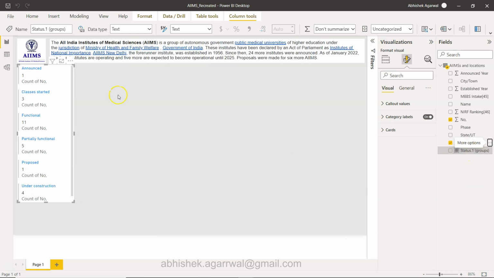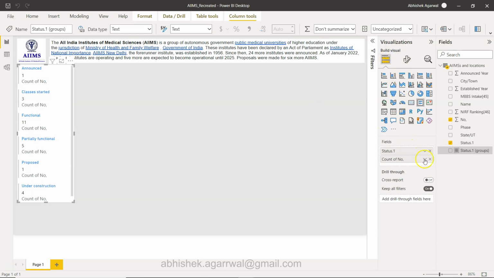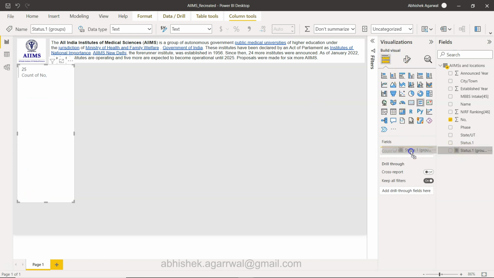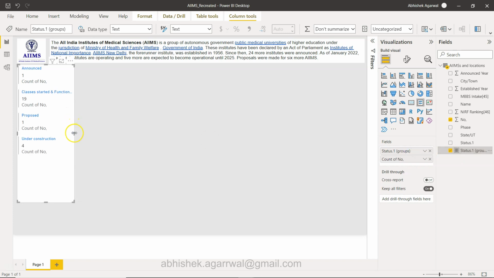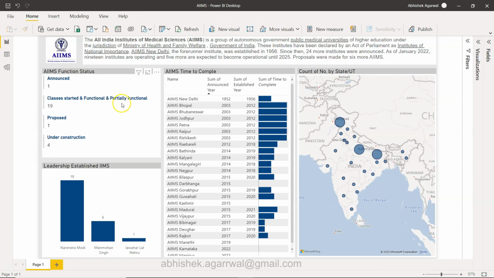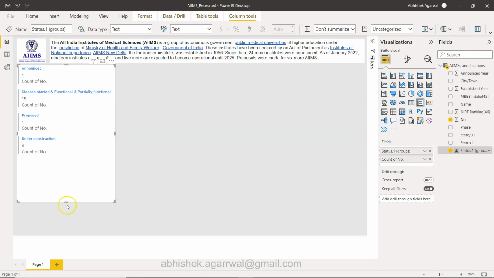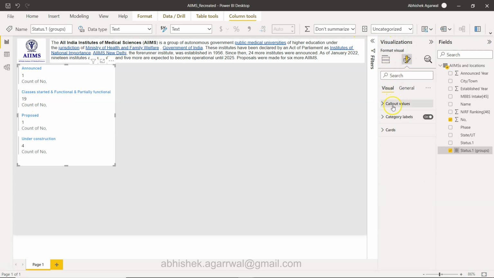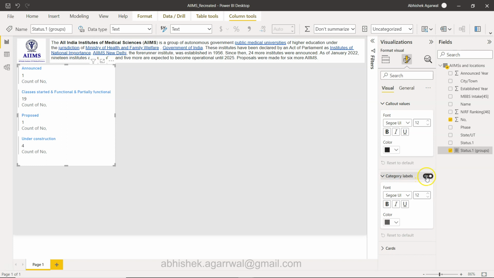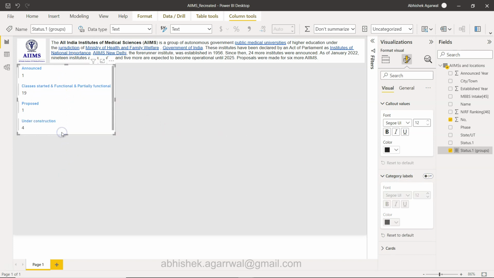So we have the status group now over here, which we can put in the visualization by removing the status and bringing this. That way our visualization will be absolutely similar to this one, right? And we can move it up. Also, this count of number does not make any sense, so we'll come over here in format visual, category label, and we will remove that. And now this is perfect, right?